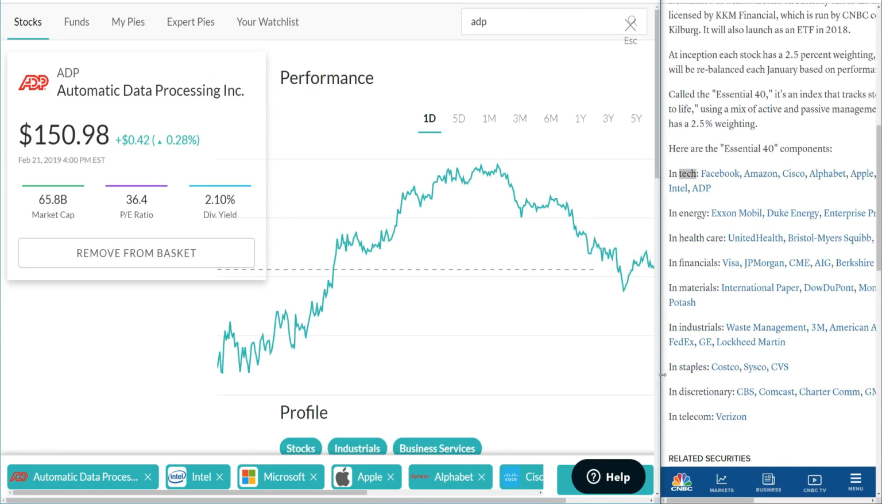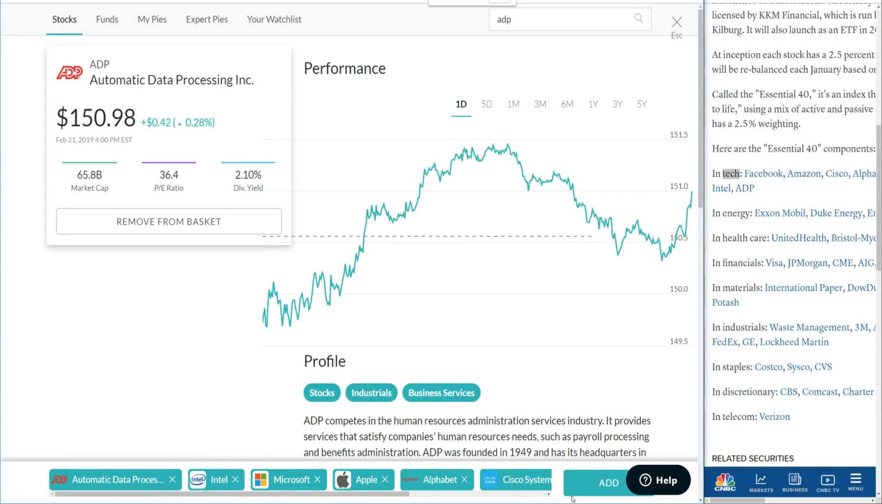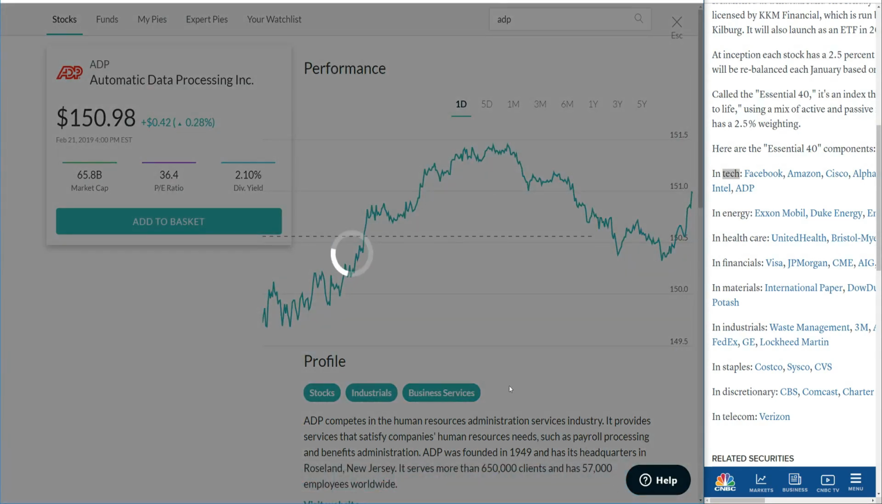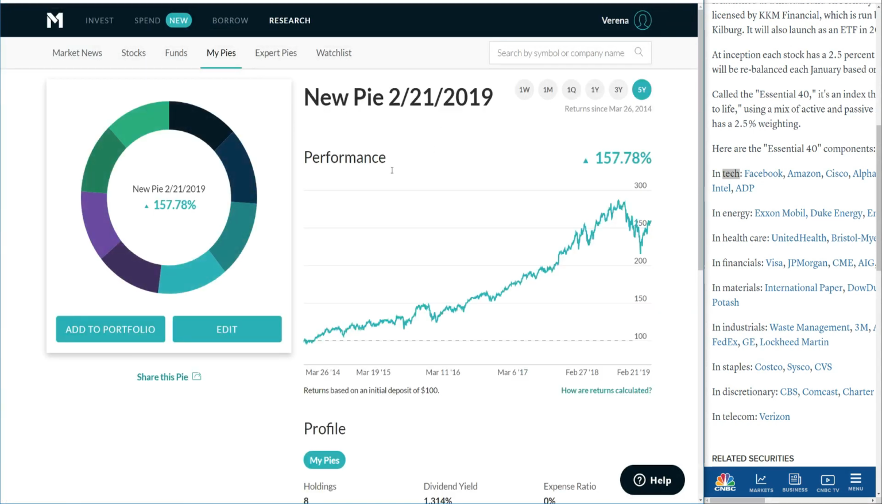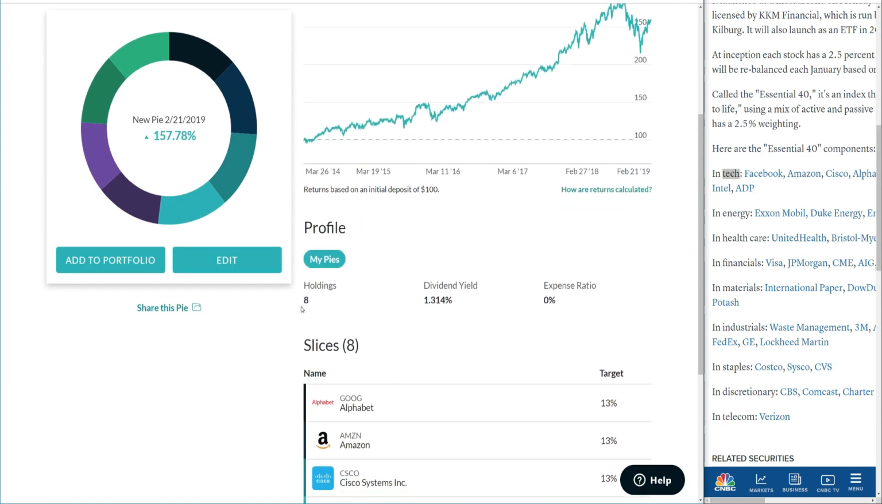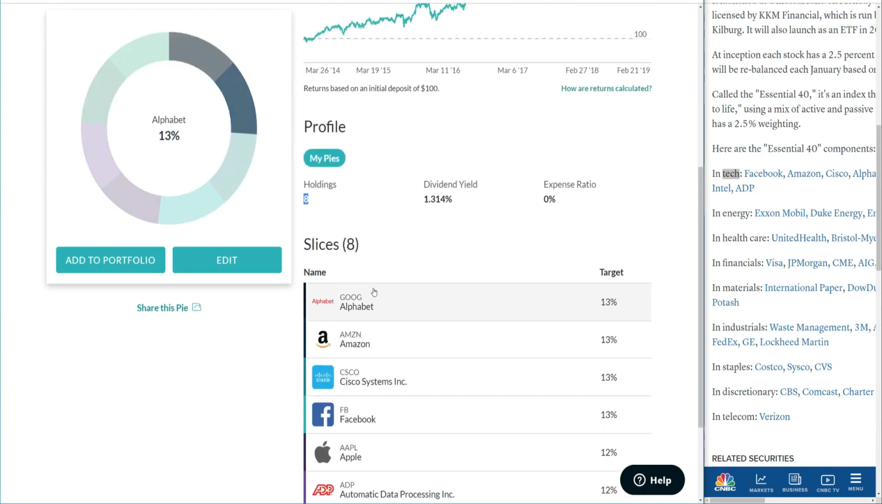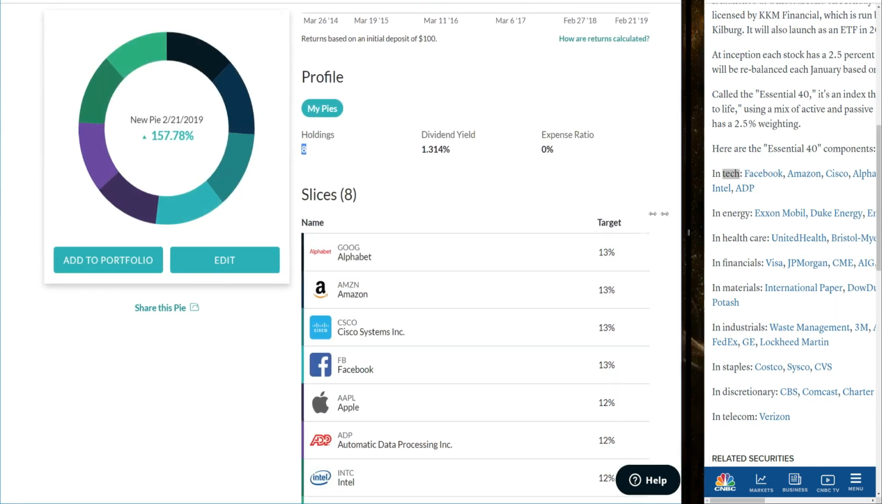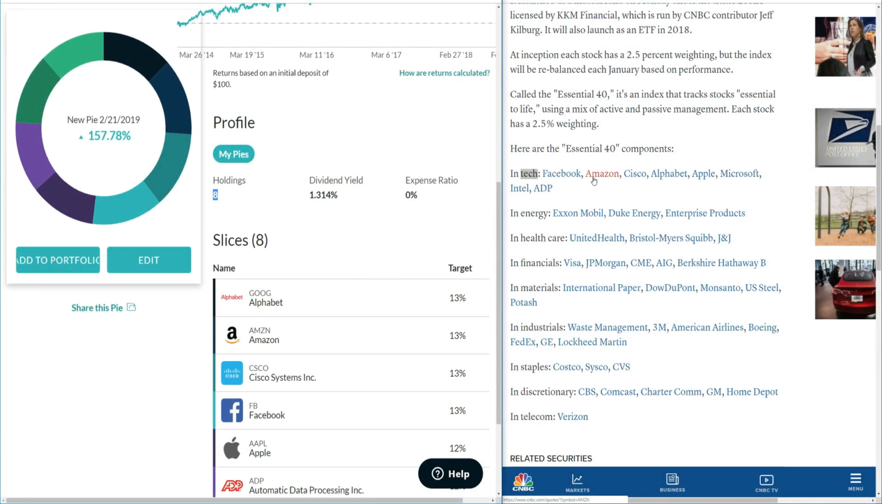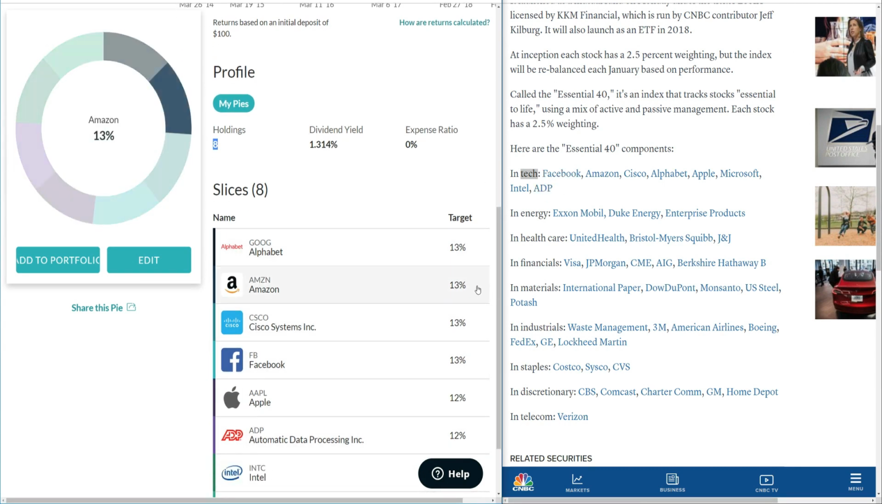We can now select, I probably am zoomed in a little bit more, but there's an add button. We're going to select add here at the bottom. And what this is going to do, it's going to throw all these stocks that we've added into our basket, and it's going to create us a pie. Now inside of here you can see that we have 8 holdings: Facebook, Amazon, Cisco, Alphabet, Apple, Microsoft, Intel, and ADP. Those are the 8 stocks currently set up.